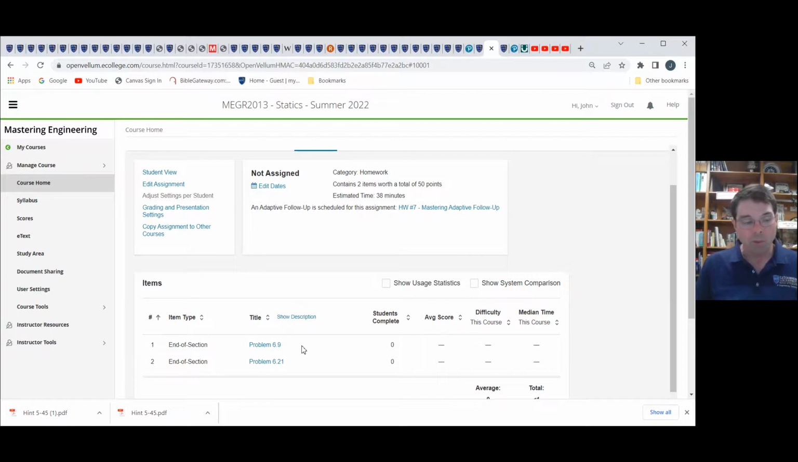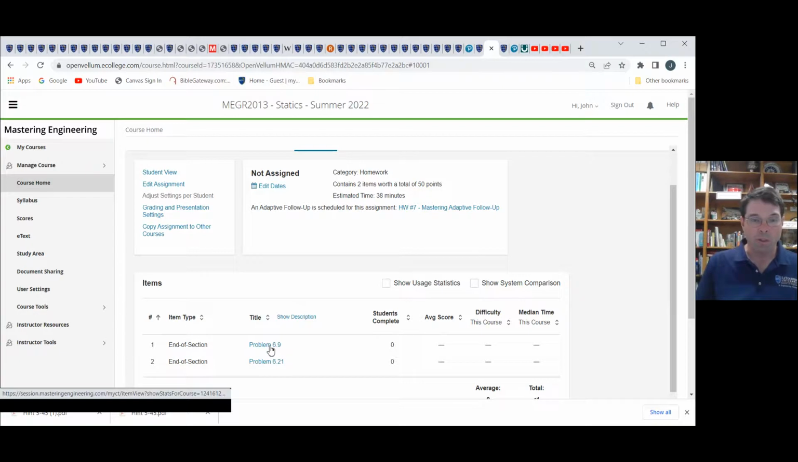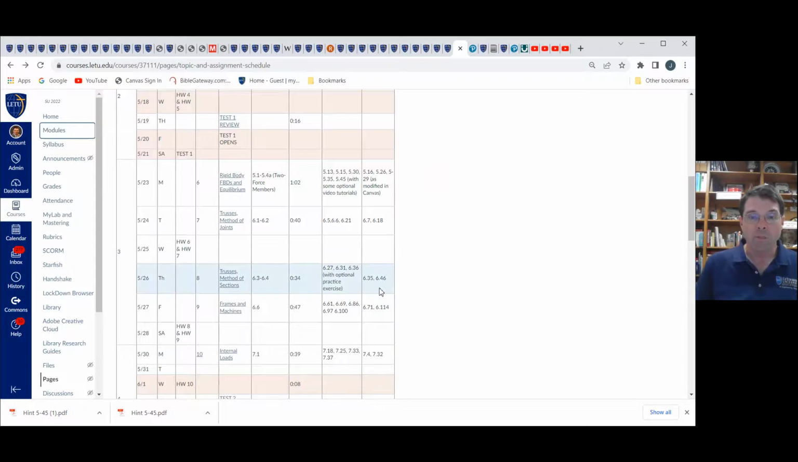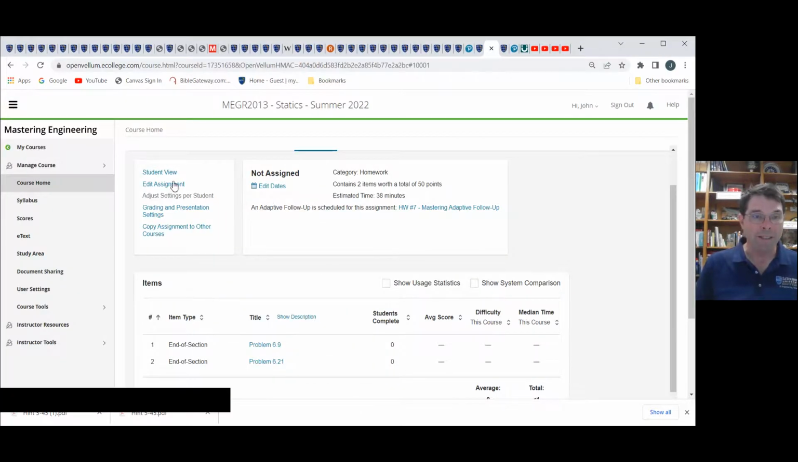So what that means is that I made some changes to the actual assignment, and I didn't make the changes in the template. So what we're going to have to do is change that. We need to get rid of problem 6.9 and go with problems 6.5, 6.6, and 6.21. Right. So what we'll do is go into Edit Assignment.